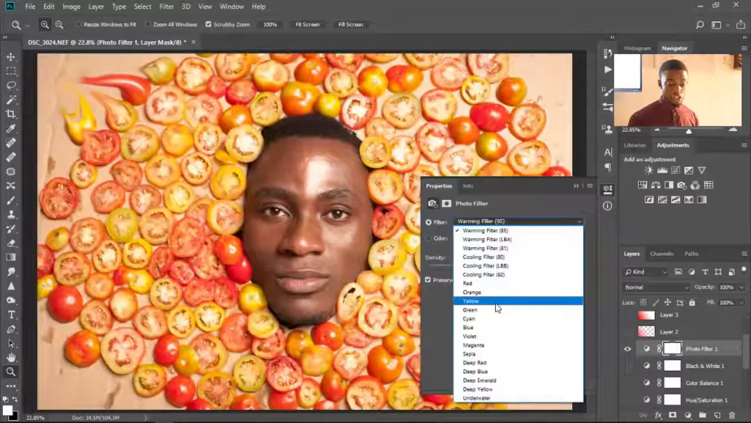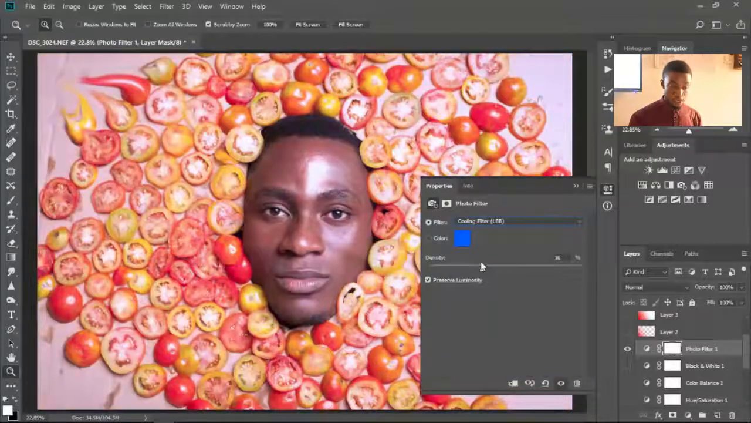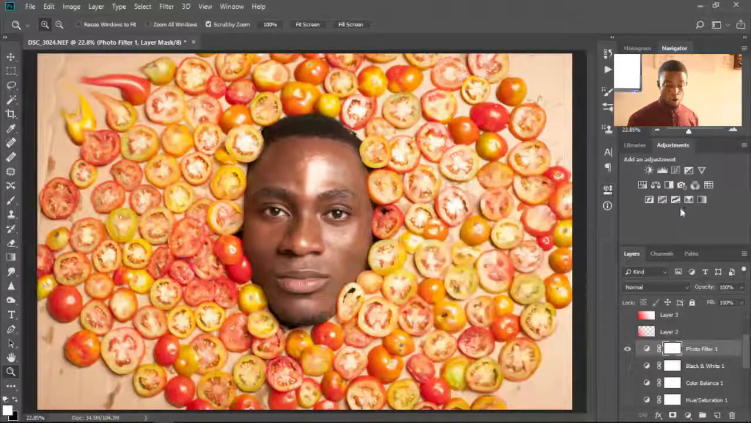There are filters that already come with Photoshop. You can add a cool filter. And I told you that blue means what? Cool. So because I'm adding a blue filter, the picture becomes cool. Then you can add orange, you can add sepia or any color that you want. So I'm going to hide that too.